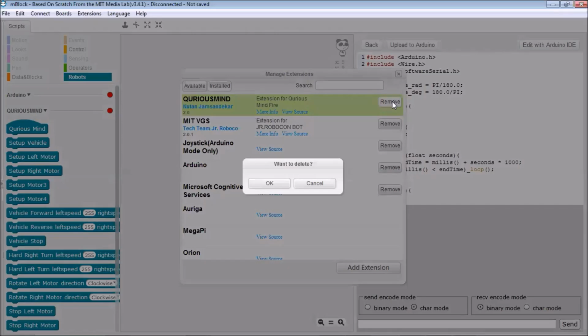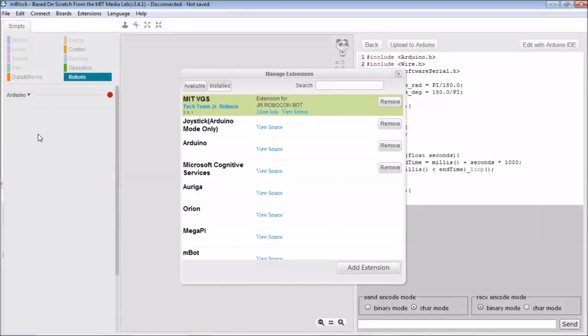Let's see. I click on remove for Curious Mind. It asks me a question whether I really want to delete it. If I say OK, the extension would be deleted or removed from the MBlock.